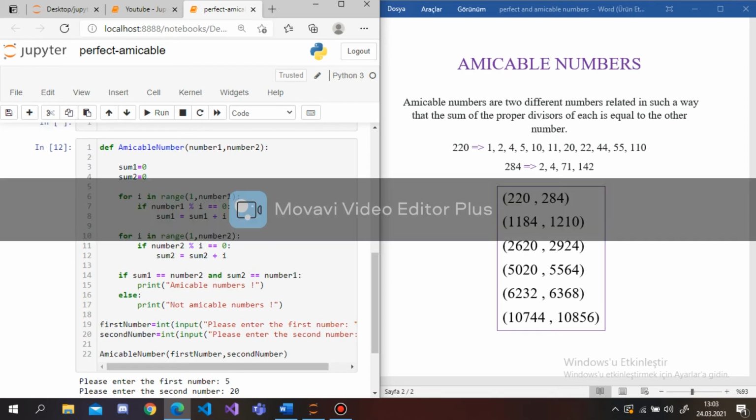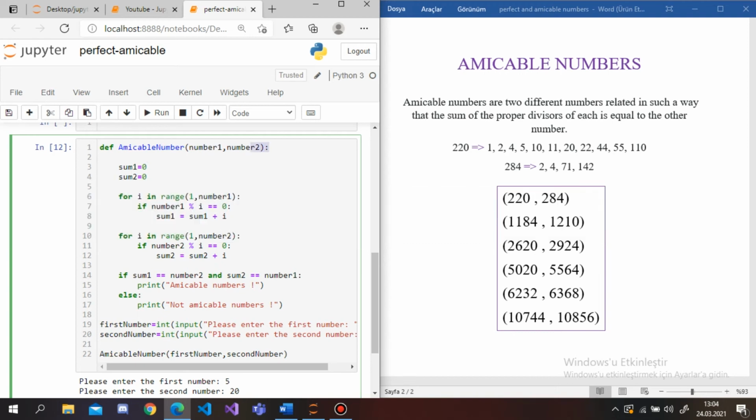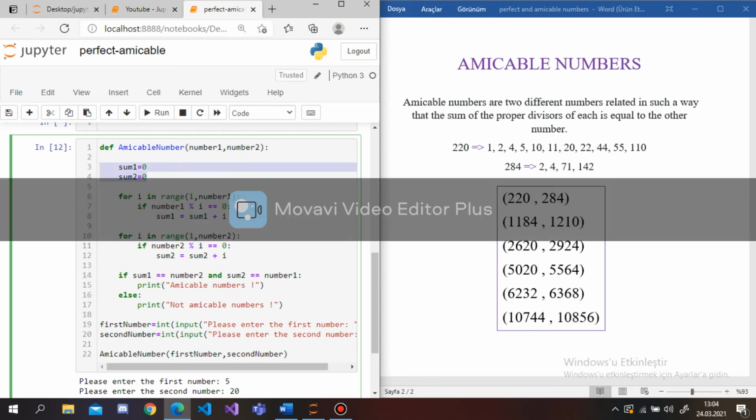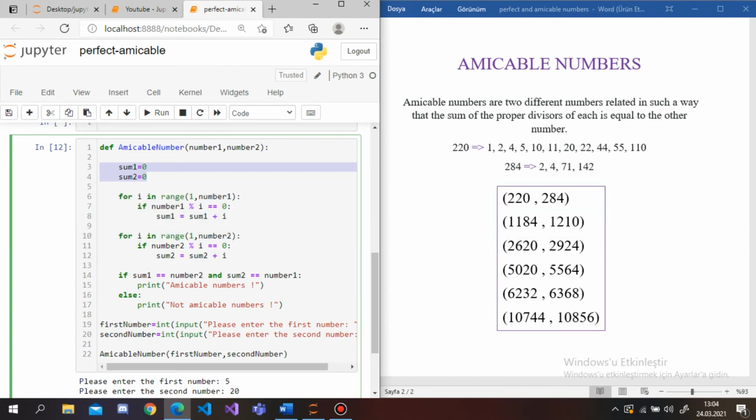And let's move on to how the code works. First, we define a function called amicable number using def. This function will take two parameters. These parameters are number 1 and number 2. Here we create a variable named sum1 to hold the integer divisors of number 1, and a variable named sum2 to hold the integer divisors of number 2, and we equate them to 0.